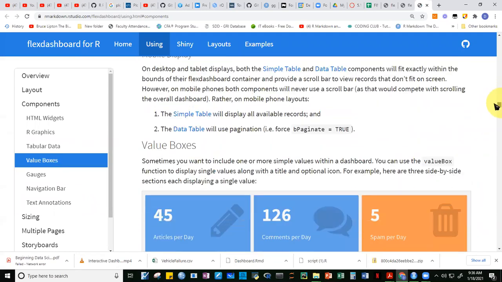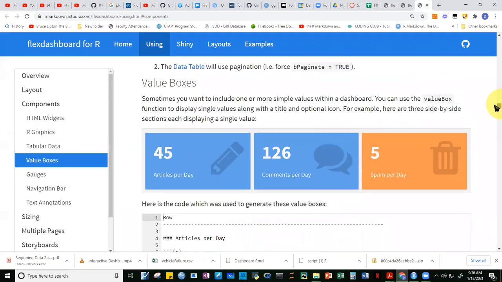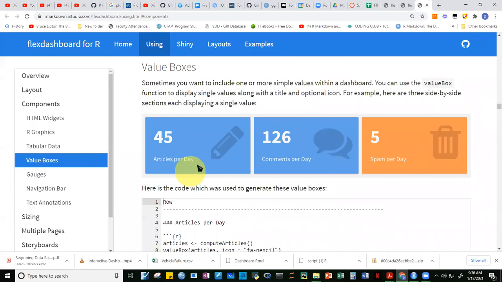Of course, guys, we don't expect that we can get this in just one setting. These are examples of value boxes, no? So we will create value boxes. These are graphics in terms of boxes, no? It can be counts, no? For example, say we have a website, and we post articles there. You can create a counter on the articles per day, comments per day, spam per day.